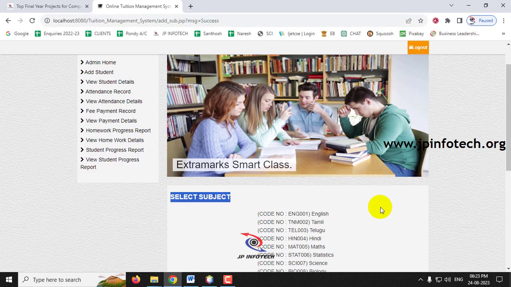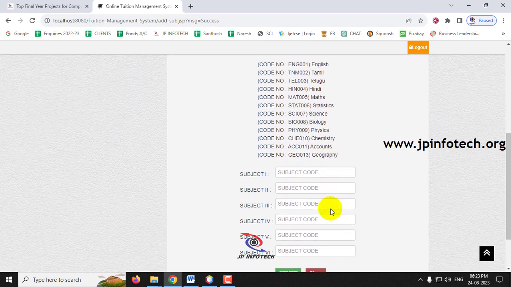Once the student is added, the admin has to select the subjects. For example, in a tuition, a student may select a few subjects, so he may come for those subjects only. For that purpose we have kept this option. So the admin will add which subjects the student has joined for this tuition.